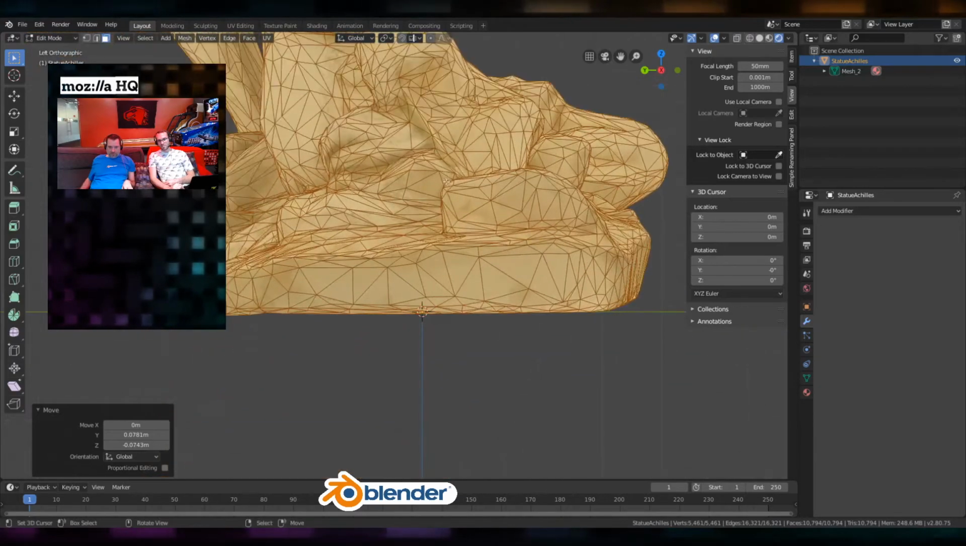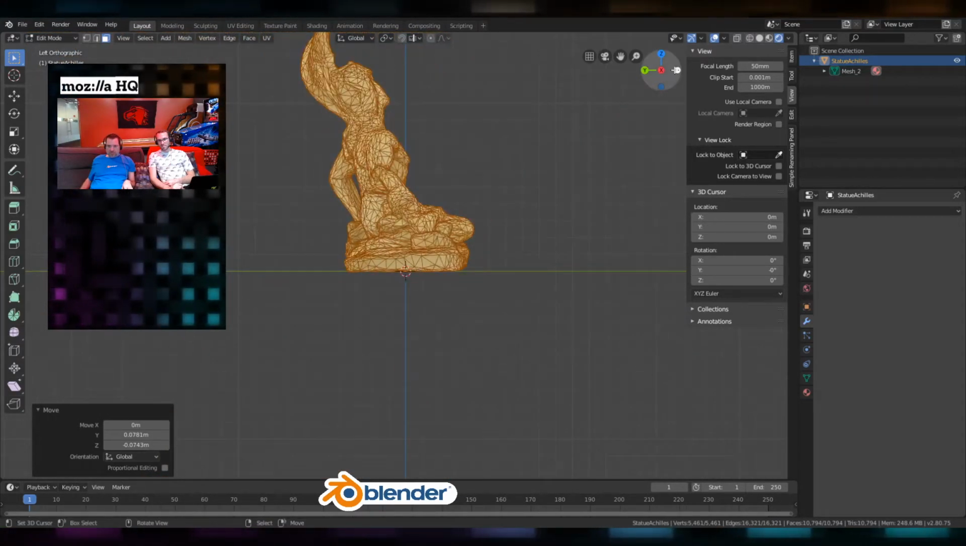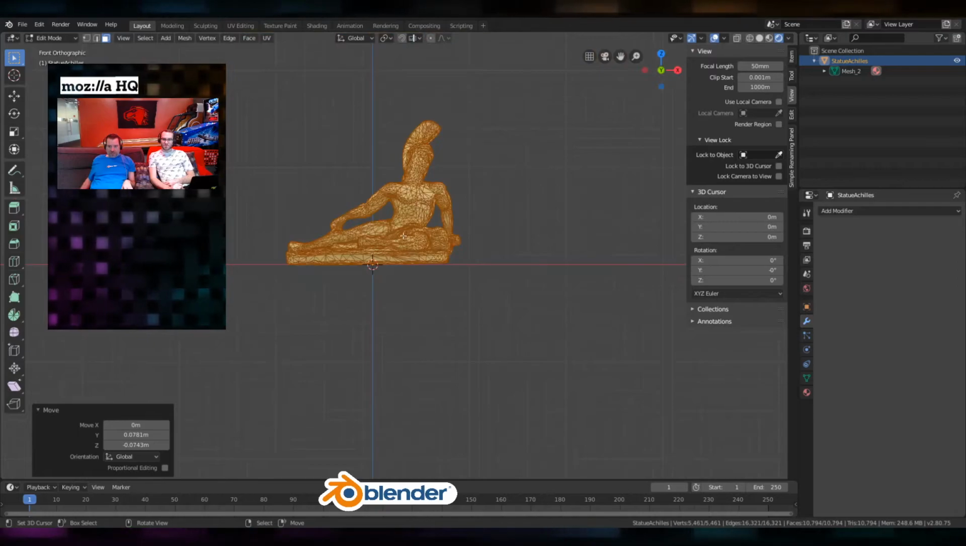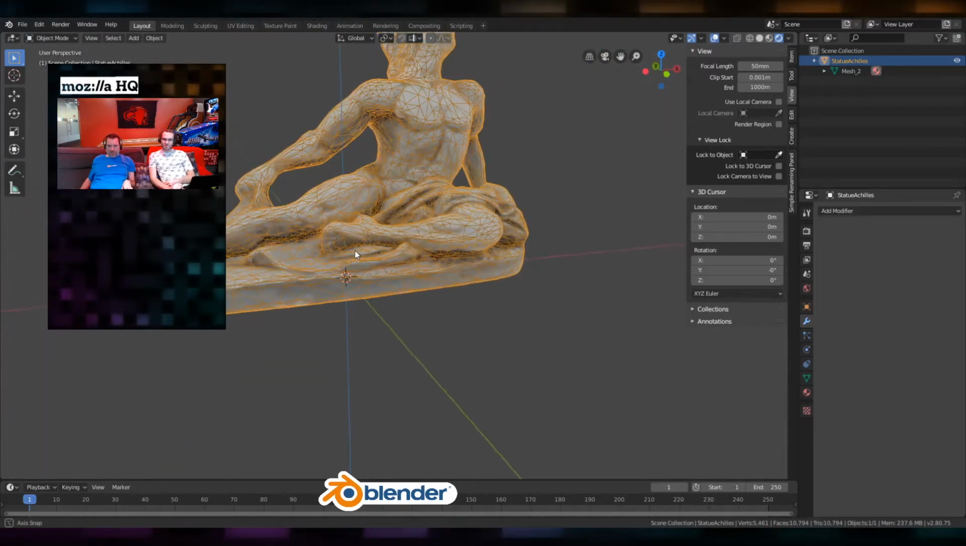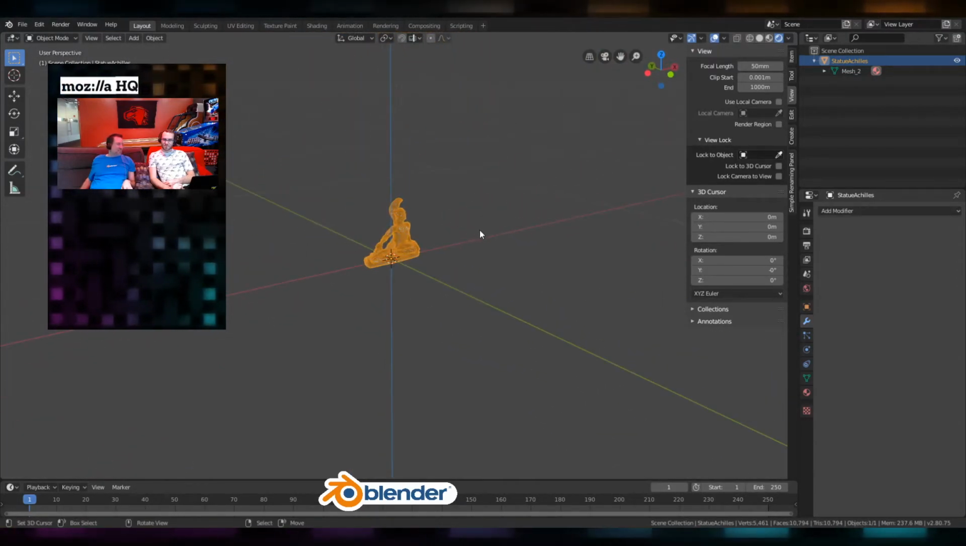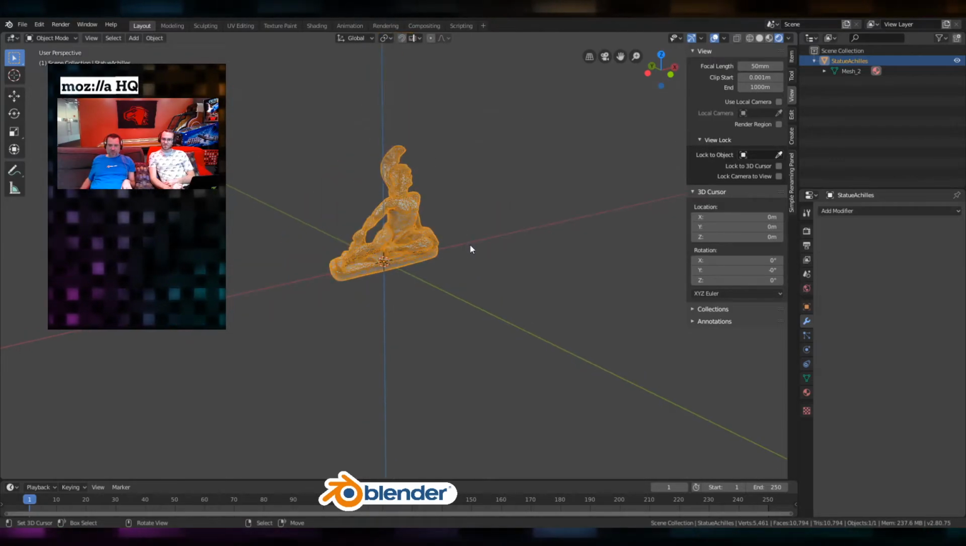Zoom in a little bit. Looks pretty good. Let me switch to the front view. Looks pretty good. Going to get out of edit mode. I also knew I wanted to scale it up about 20 times, so I'm going to do the same thing.